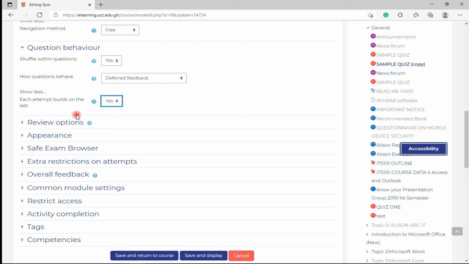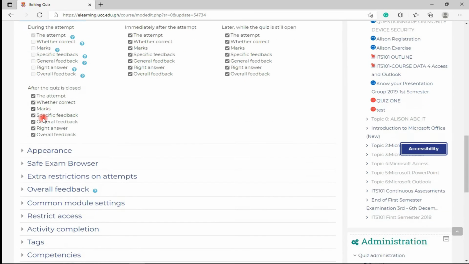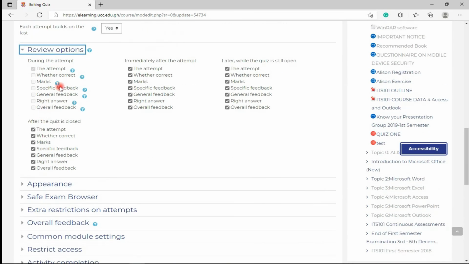Next is the Review options. This is where you can manage or control what information gets displayed to students when they review their quiz's past attempts, and during the attempt in adaptive mode. It is a matrix with checkboxes as shown below.